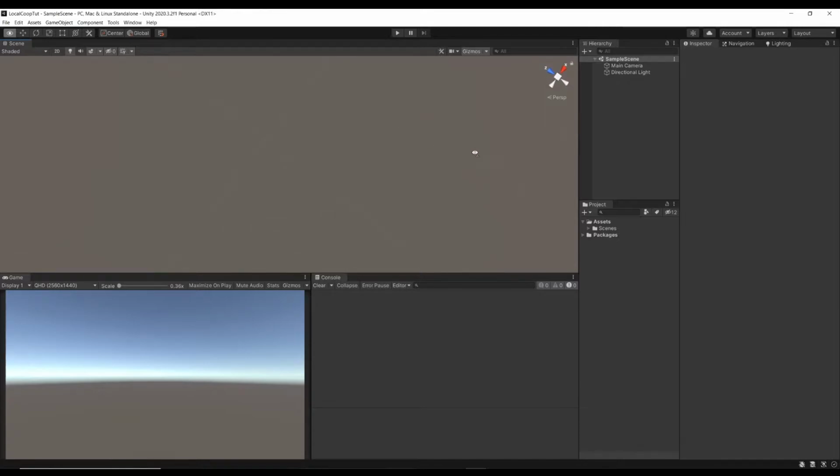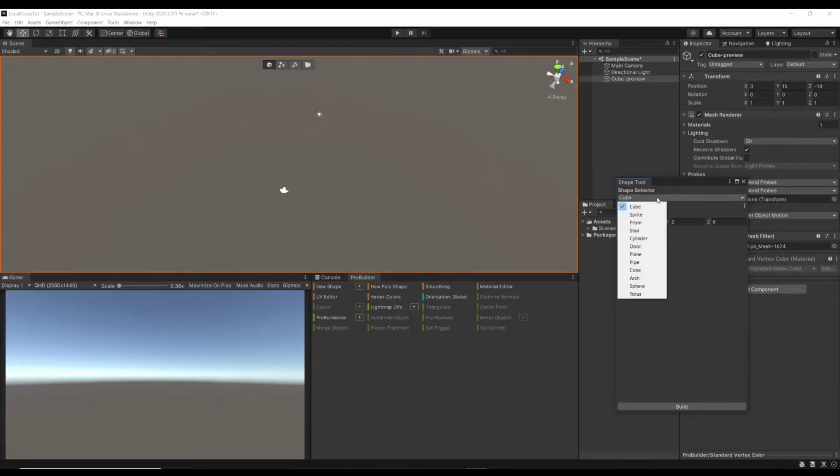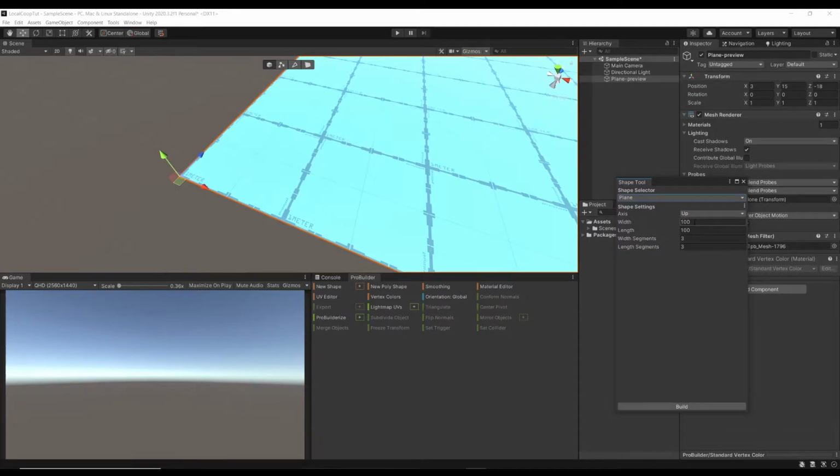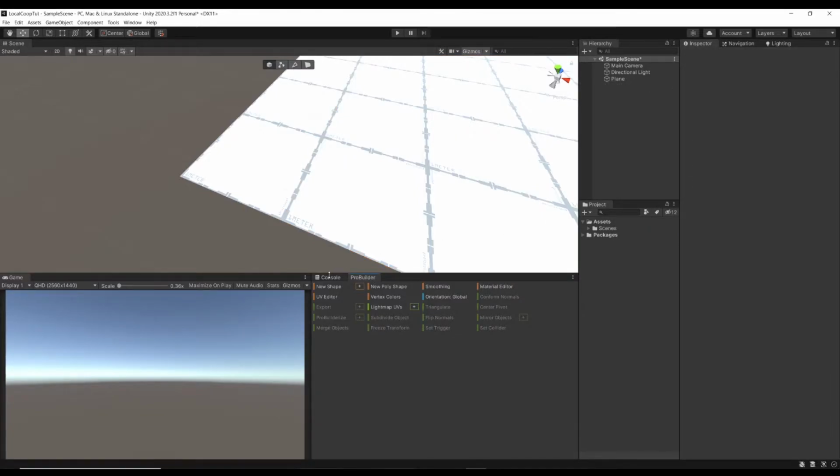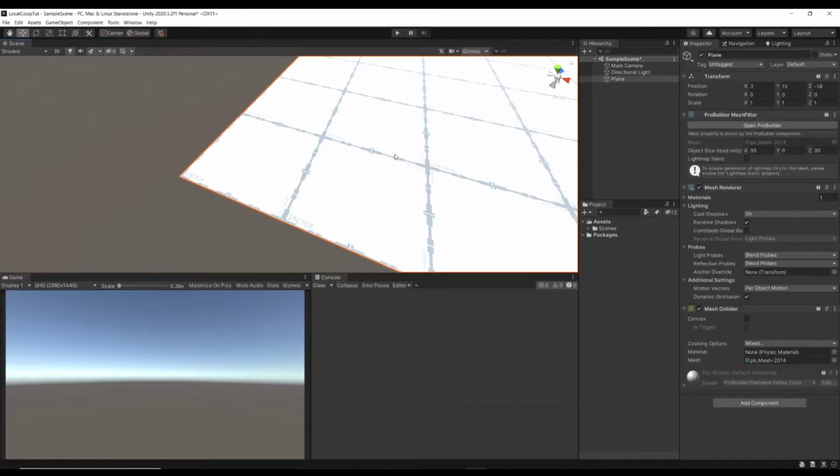Okay, so I'm just going to fly the camera down here, and I'm going to go up to Tools, ProBuilder Window, and then let's snap that here. Then using the ProBuilder window, I'm just going to hit New Shape, choose Plane. We don't need it that big, so we can set this to something like 30 by 30. We can always extend it. I'm going to hit Build, and then close the Shape tool, close the ProBuilder window. I'm going to select the plane.